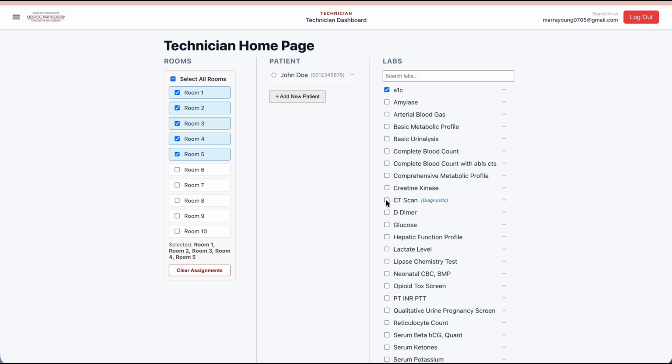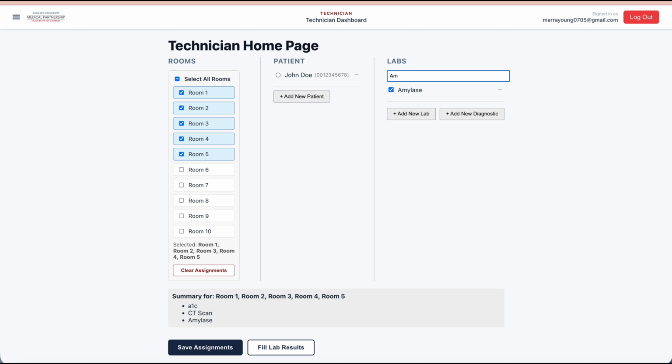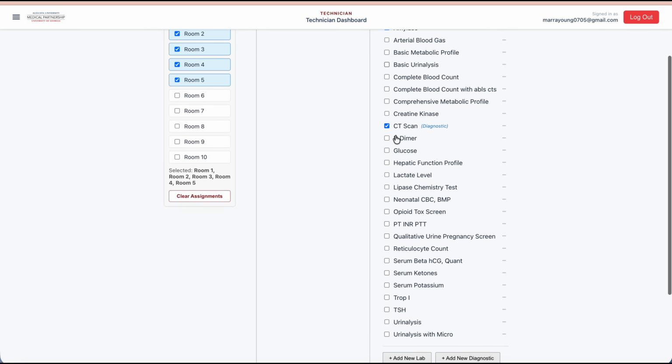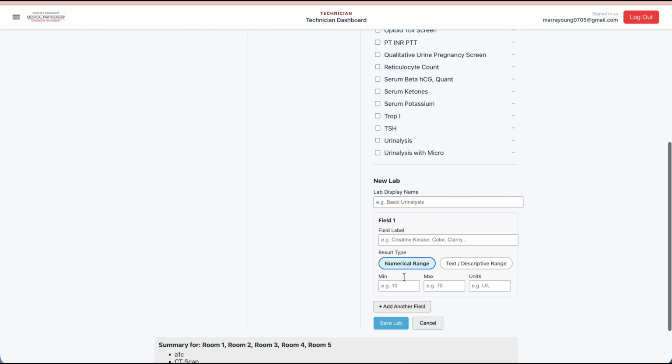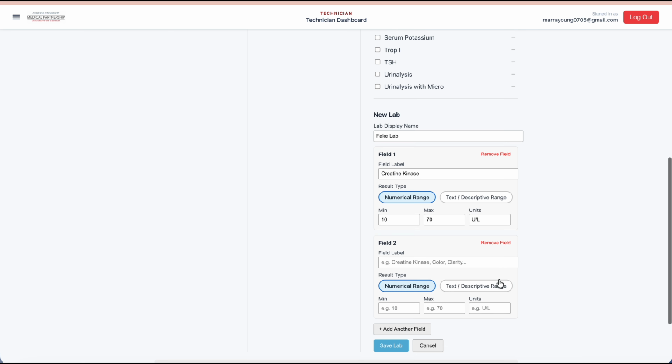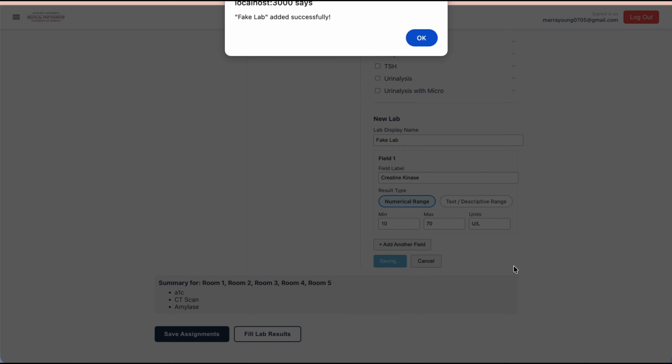Moving on to the labs, the technician can select from a wide range of diagnostic tests to make available to students. These labs are fully searchable using the text box at the top, which becomes especially useful as the database expands. Additionally, the technician can create new lab entries within the system. When creating a lab, they can define parameters such as numerical values or descriptive outputs depending on the test. After adding a lab, a confirmation message appears and the lab is immediately available for use.